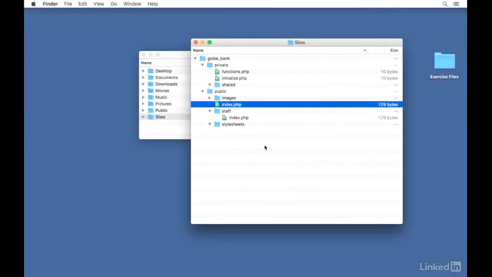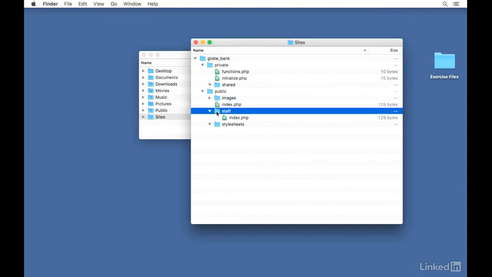So back to my desktop here, I'm going to take the staff directory, which has index.php in it already, and I'm just going to option drag that to get a copy. And I think I can do that. Just drop it right in there. Oh, no, it came out here, but that's all right. I'll move it up here.